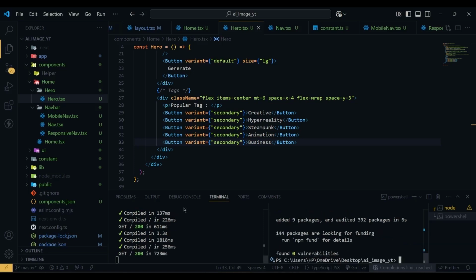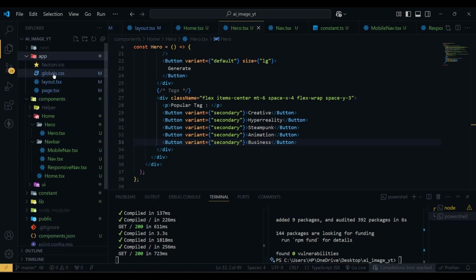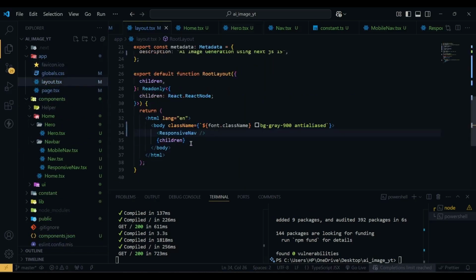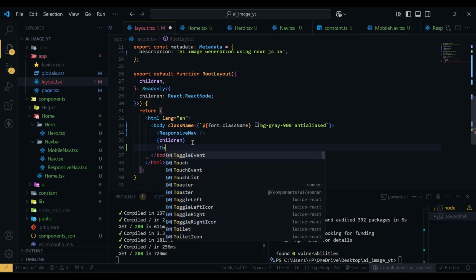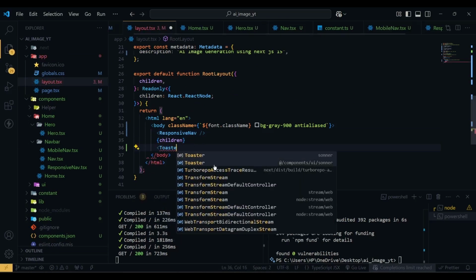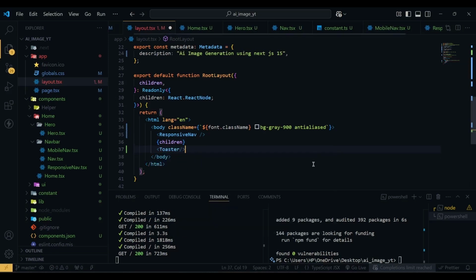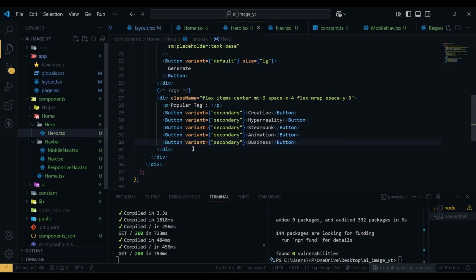It's completed. Then go to your layout, and here we are going to add our toaster from @components UI sonner. That's it. Now let's go to our hero section.